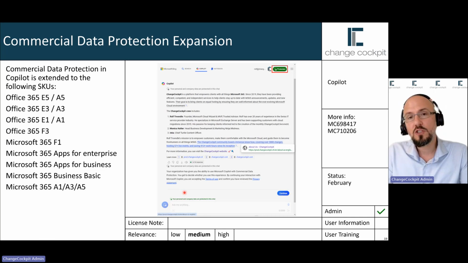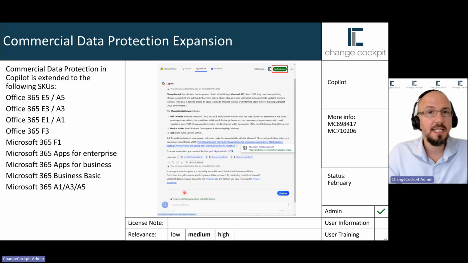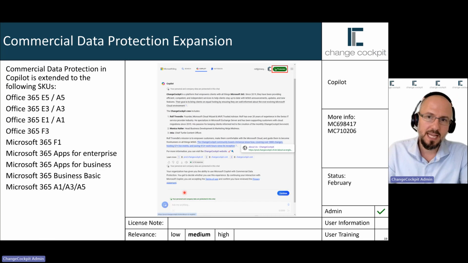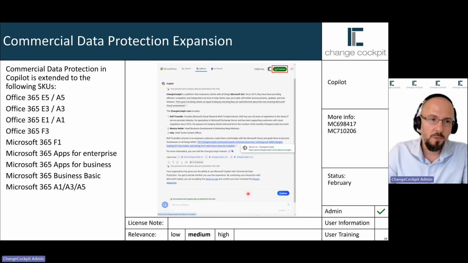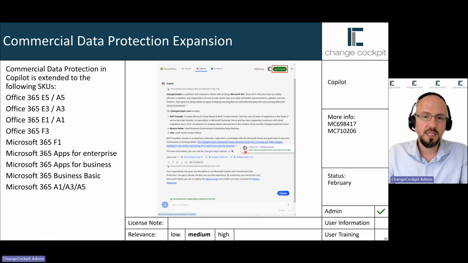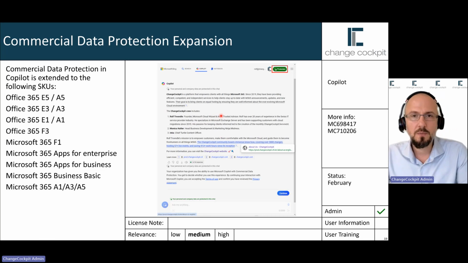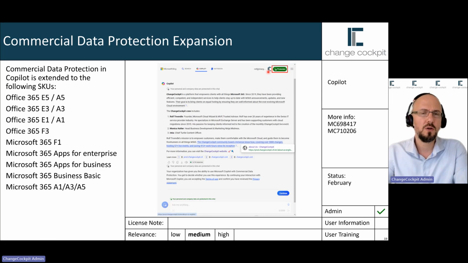As an example, if you use ChatGPT and you paste in there confidential company data, this information will be used to learn by the AI system, but not with the commercial data protection. Then your data stays confidential. So whenever you want to use something like ChatGPT, just use Copilot in Bing with commercial data protection turned on. Then you are on the safe side.